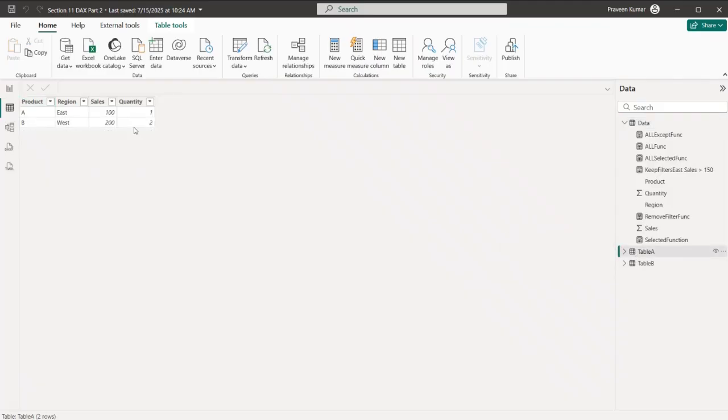See, this is our table A. Here you can see we have 4 columns, and we have product A, region East, 100 sale and quantity 1. Similarly, there is B, West, 200 and then 2. And if I talk about this table B, here you can see B, West, 202, and then 2 more rows like B, North, 306. Here I have used similar rows like B, West, 202, which is common in table A and table B.